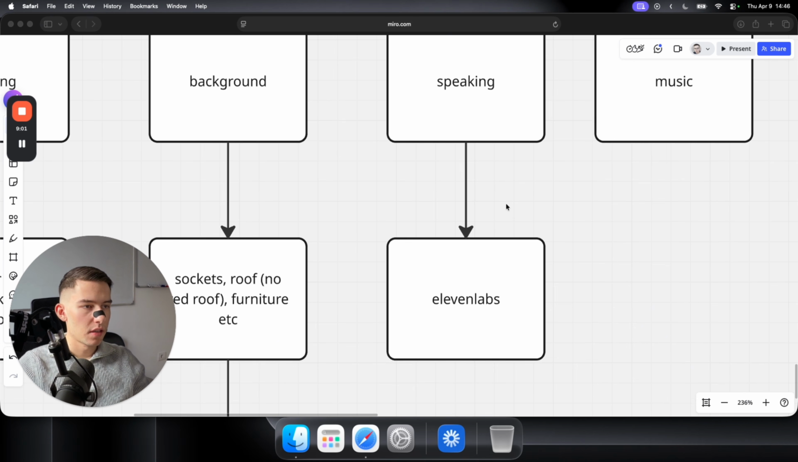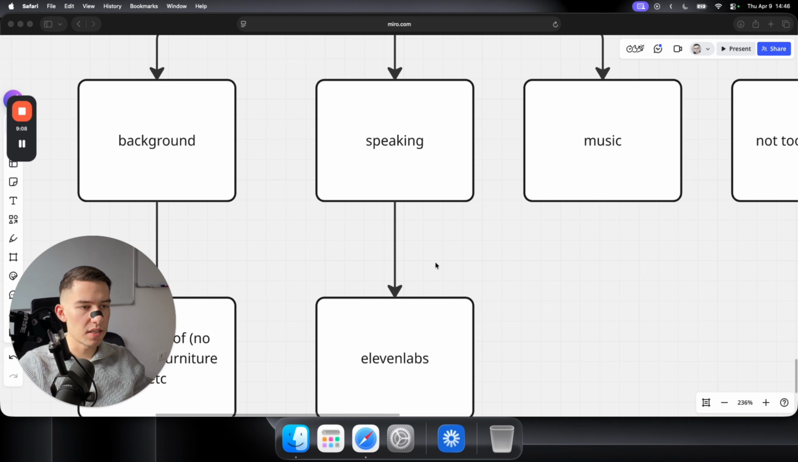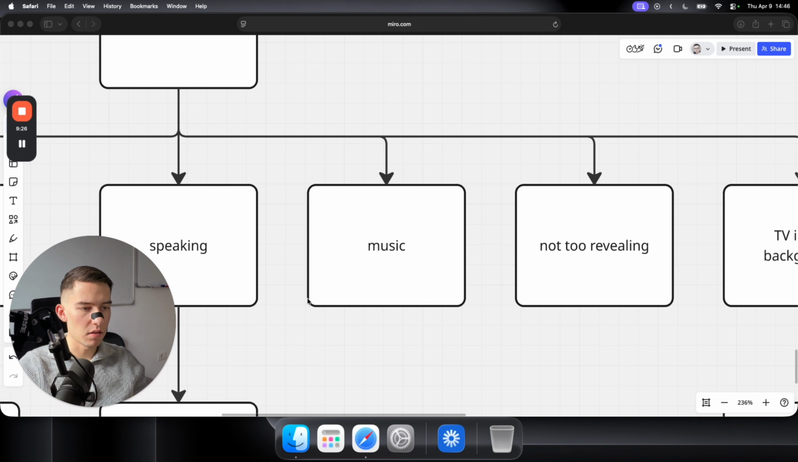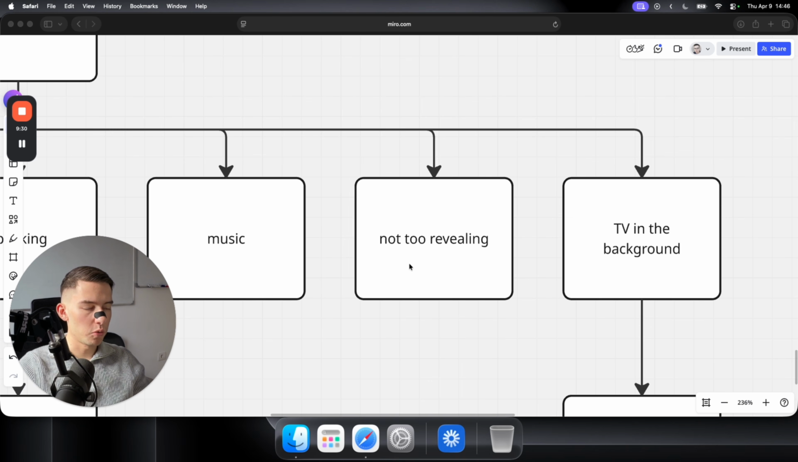Next, speaking. Speaking is going to increase your USA audience so much. But if your model doesn't speak English, then you can use 11 Labs, which is an AI tool, to make the AI voice. This is going to help you massively. Obviously, for the music, only use USA trending audios. It shouldn't be too revealing.